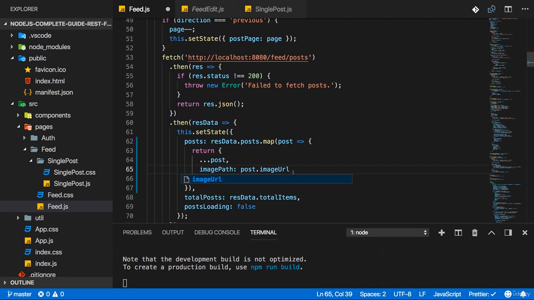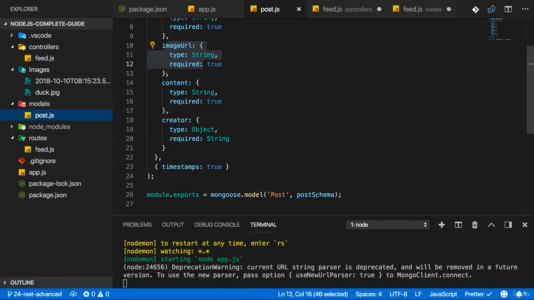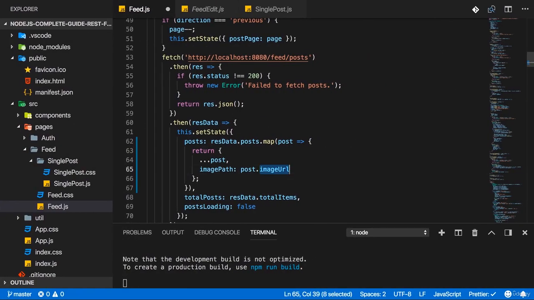And then I'll add an image path key here, which is post.image_URL. Now, image URL here is referring to the property I'm storing on my server side. There we're storing the path to the image in an image URL key. You could have named this differently. If you named it differently here, you would have to name it differently here.